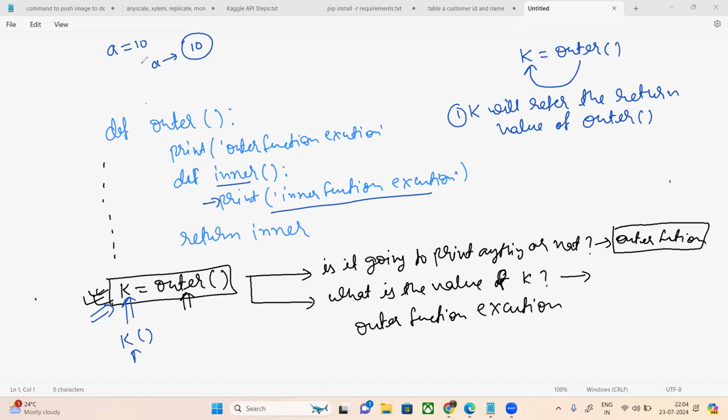This is the step. And here when I'm writing a equal to 10, it means a is referring to the object 10. Got that? The same way, now k will refer to the return value of outer. What is referring? Something like that you are writing a equal to 10. So k is referring to the return value of outer.